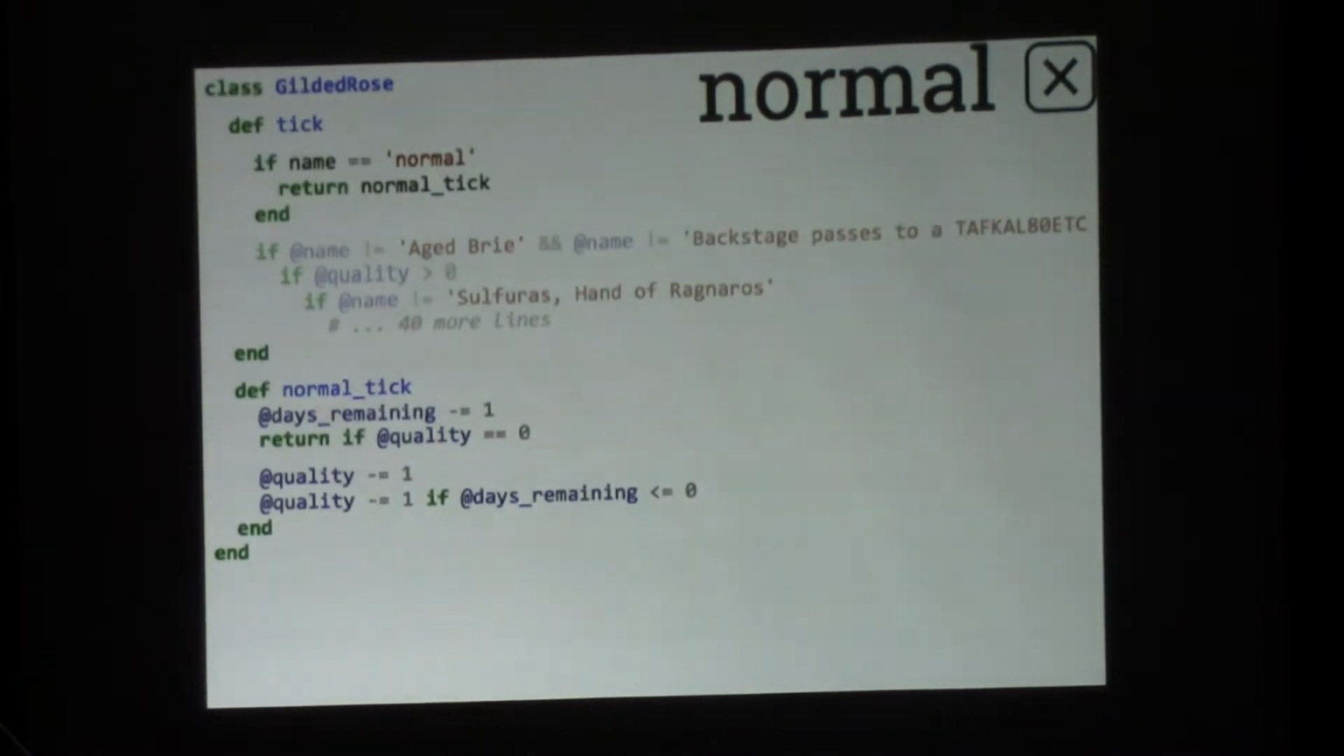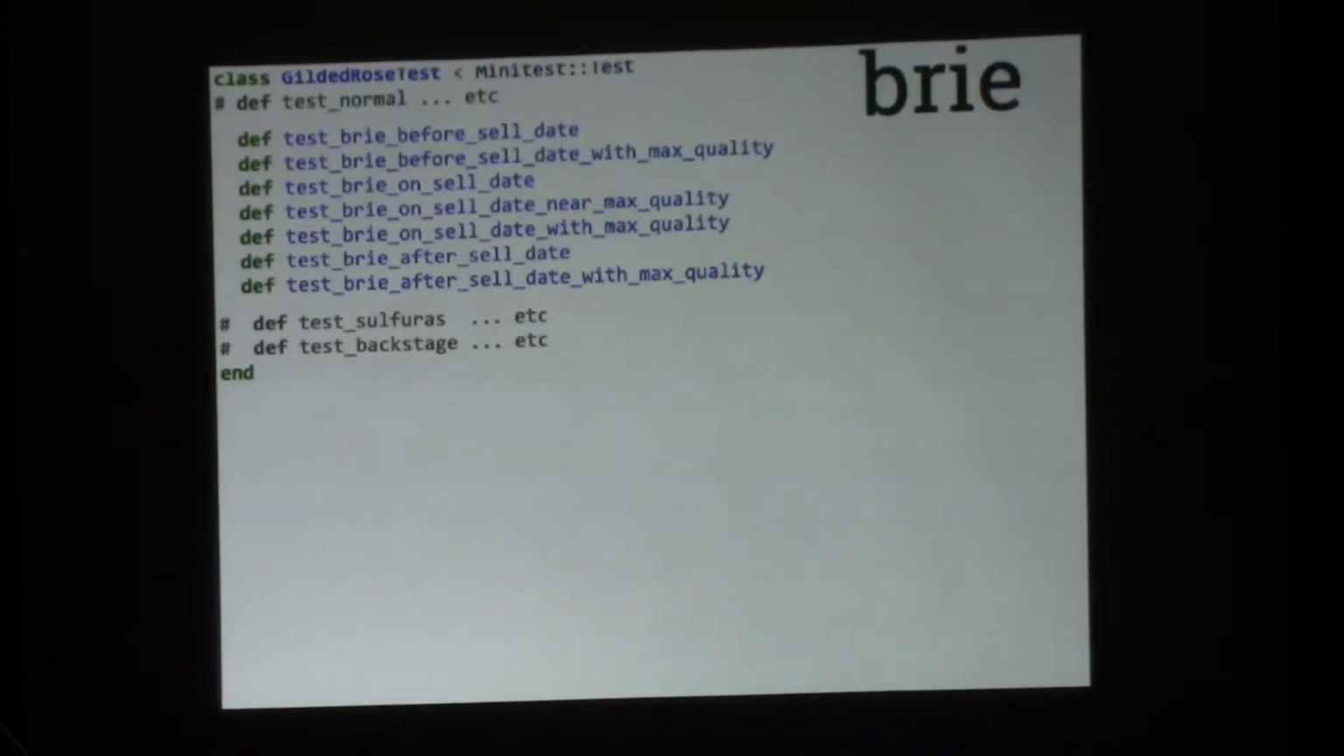So we already have the normal item out of the way, so I guess we can proceed with the next item. These are the tests for Brie. 1, 2, 3.